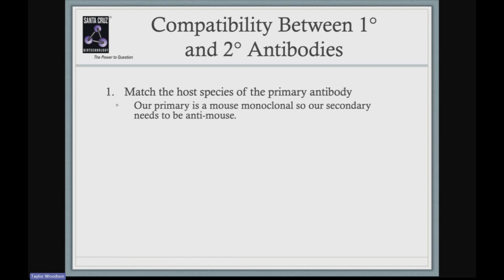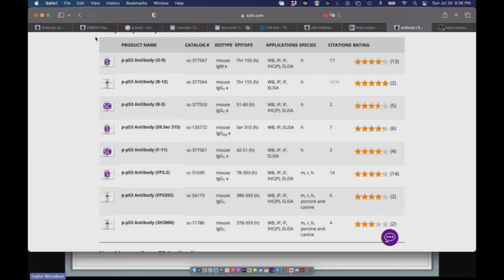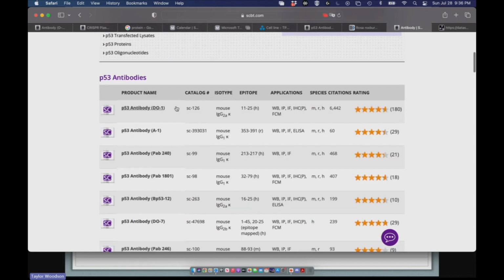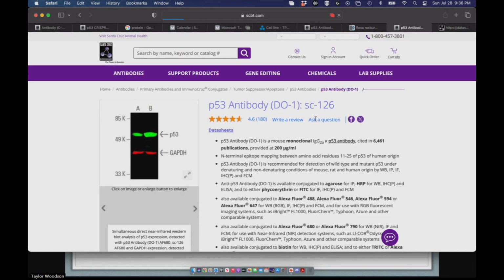So our primary is a mouse monoclonal, so our secondary needs to be anti-mouse. Well, how do I know this? How do I know that our primary is a mouse monoclonal? Let's go back to this example of P53. Remember, we selected this one because it has the most citations, all of these things. So this one would probably be the best one.